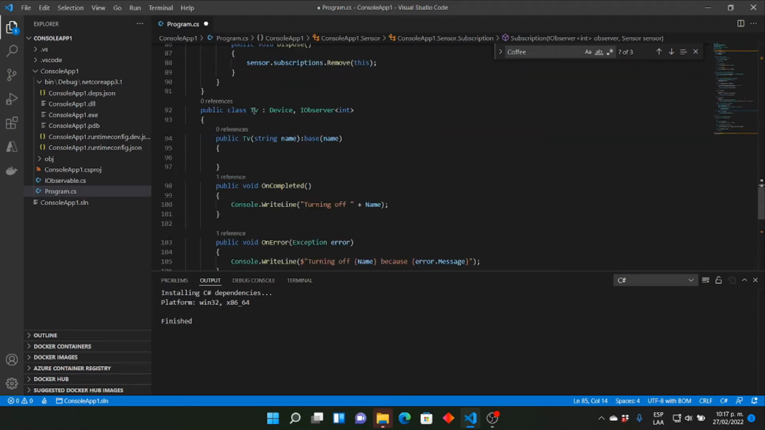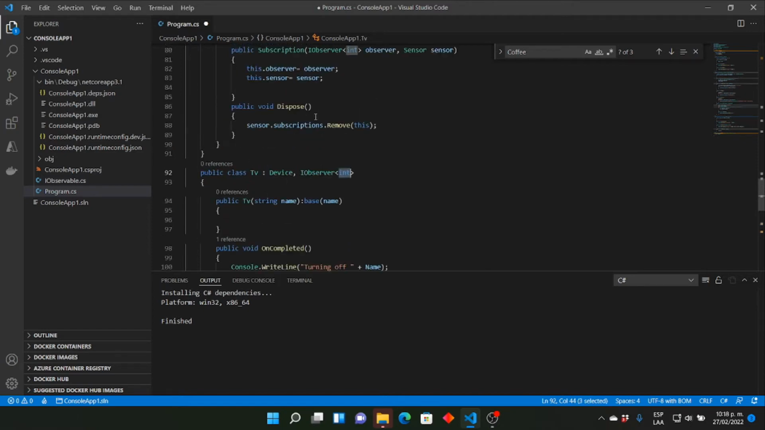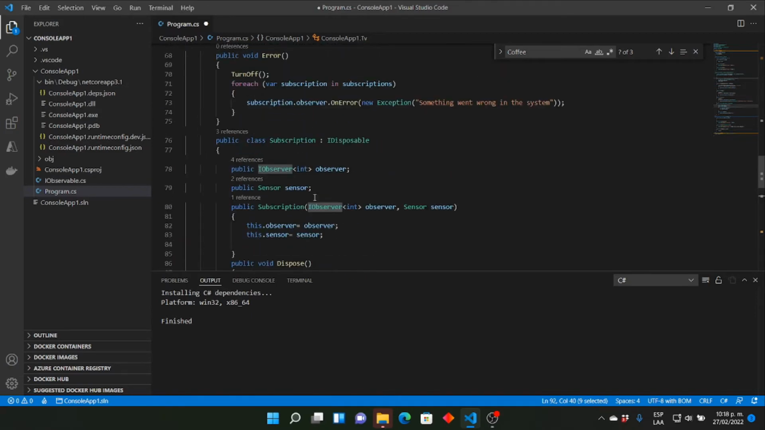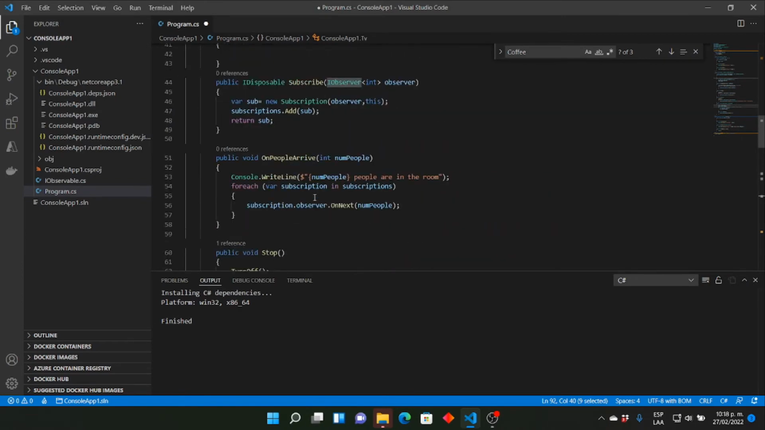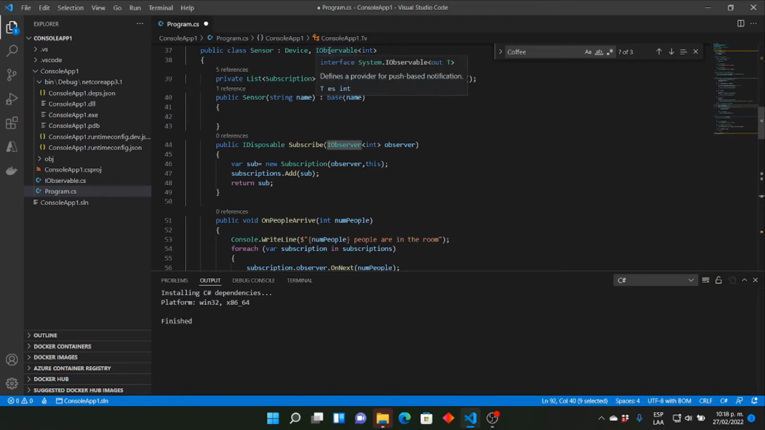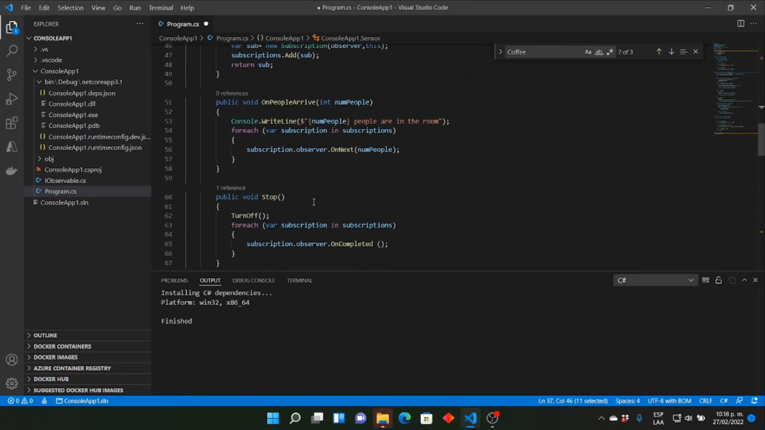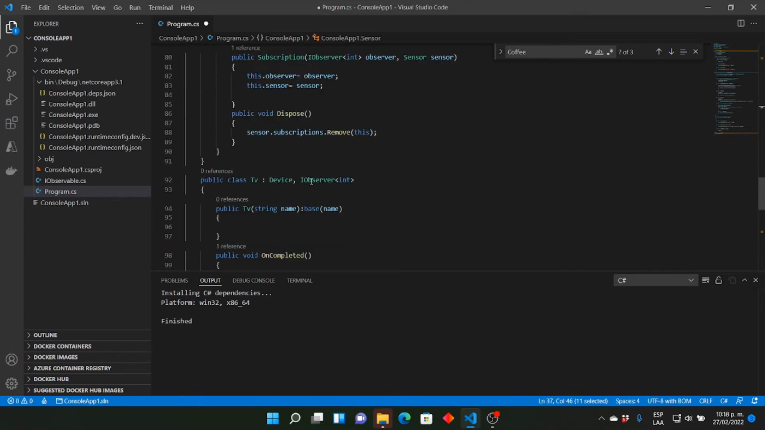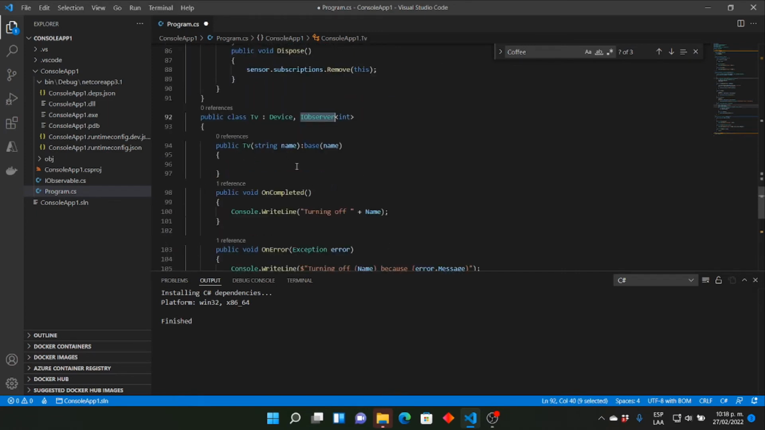Then we see the TV device that inherits from device, and this is the second interface for observer. This is of int. In this case, we're going to create a connection between the observer and the observable. In this case, the observable is this, and we're going to have that connection between observable and observer.